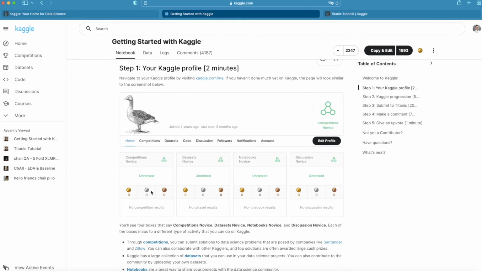The first step is about your Kaggle profile. Okay. So as you can see, there are four major sections here: competition, datasets, notebooks, and discussion. So if you are new, there will be empty in all the sections in your account. And you can see the label of each section as well. Okay, so for example, as a new Kaggler in the beginning, all the sections should start from novice.